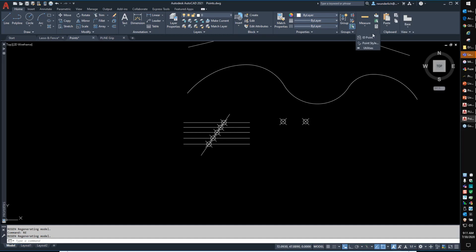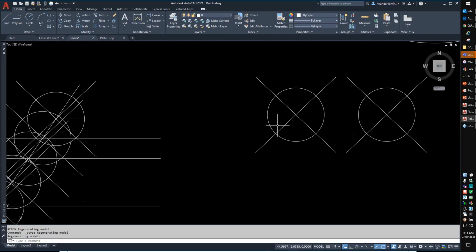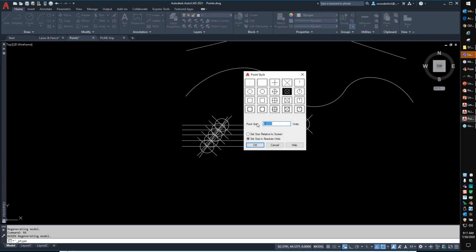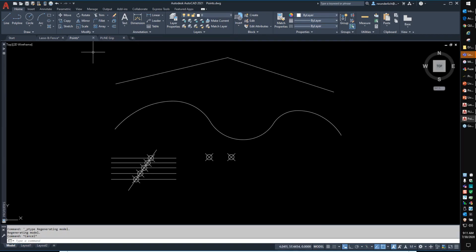If I go back here and change the point style to set size in absolute units, I'm going to set these to 5 units. No matter what my zoom scale is, it will automatically be set to 5 units in size. And those are a little big, so I'm going to set these down to 2 units in size. Okay, so a couple of things we're going to talk about with points. I talked about measure and divide.